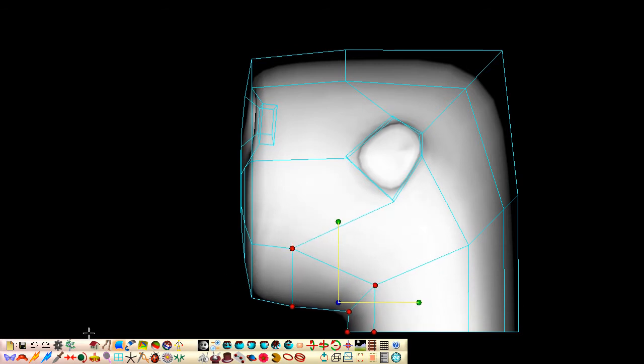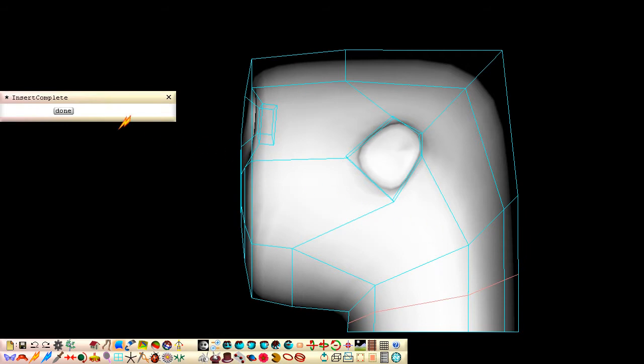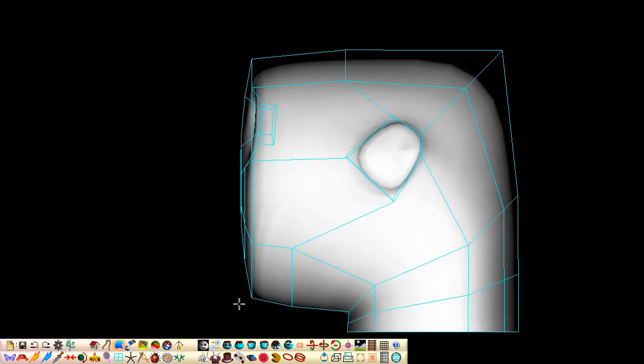We want another ring in our neck. And we want to squash it in a little. Hold down the left control key while dragging the lever to get the lever at the same angle as the ring before squashing it.